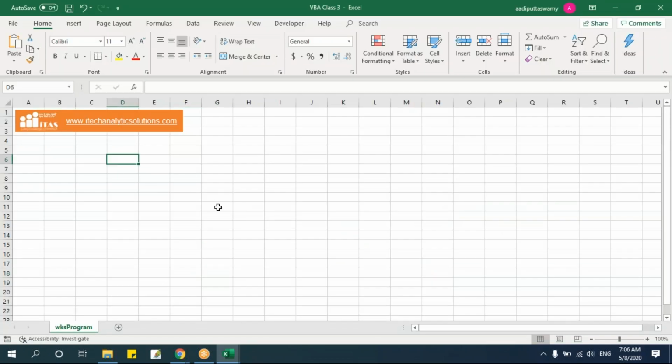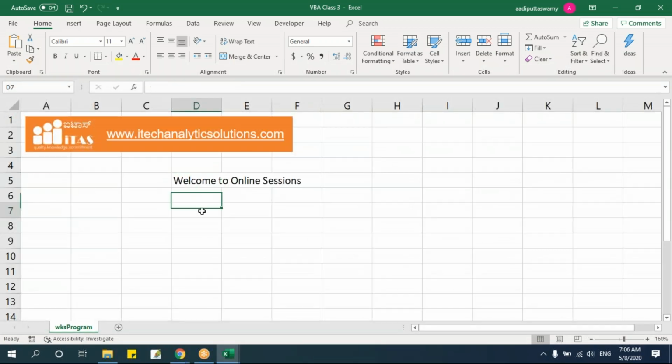So in the previous session, we saw how to write the program and display the message by hard coding the values. But today I'll show you how to connect from VBA to Excel and get the values. Let's say I have a value here. Welcome to online sessions. In B5, I have a text, welcome to online session. I want to take this value in my VBA program.